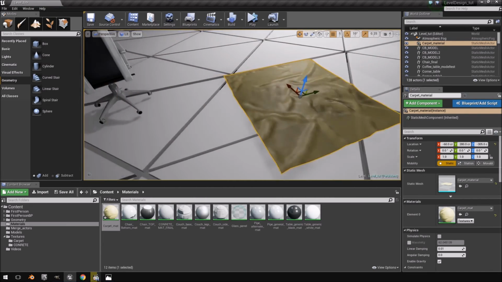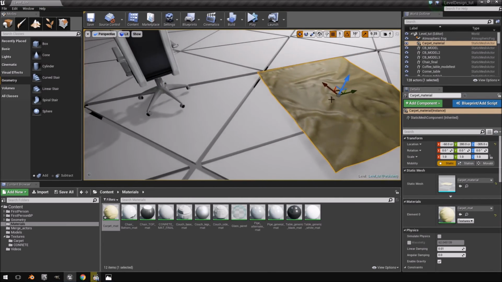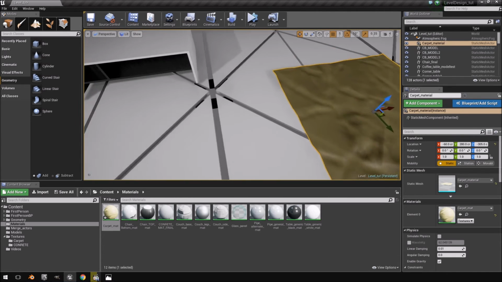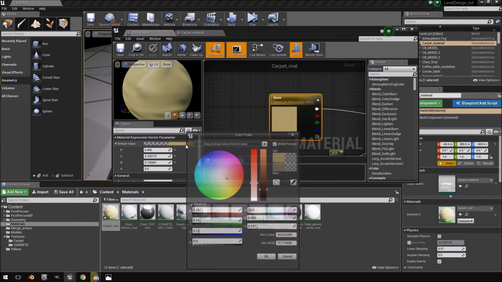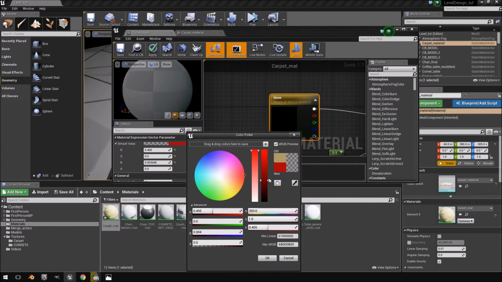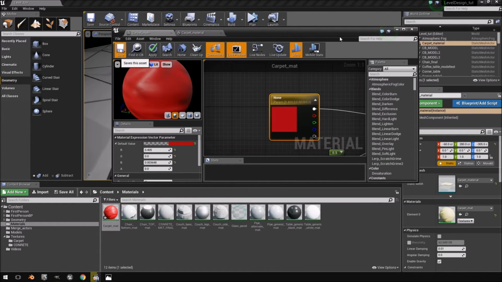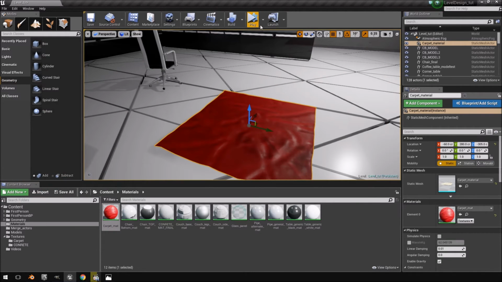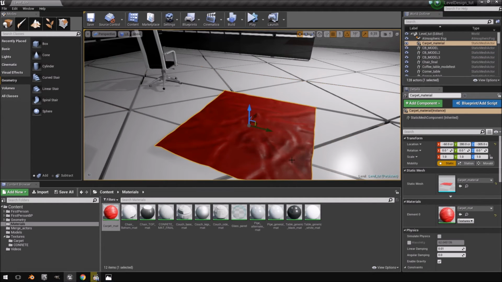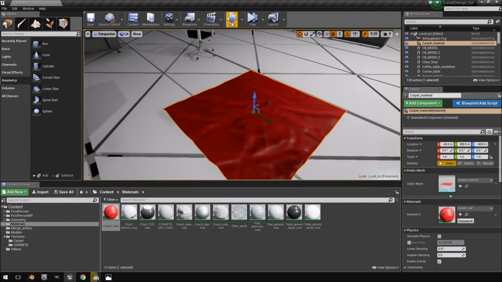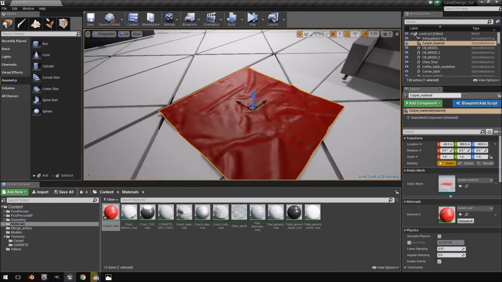Alright, that looks pretty good, except for the shininess might be a bit too much, and the color seems way off. Let's go with a full-on red as the original image that we copied it off of. Let's see what that looks like. And before I go any further, I'm just going to build lighting. Alright, so there it is.